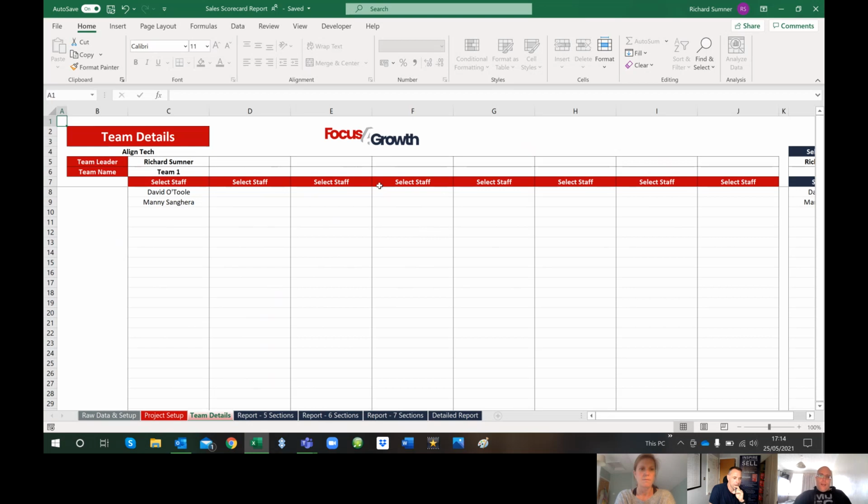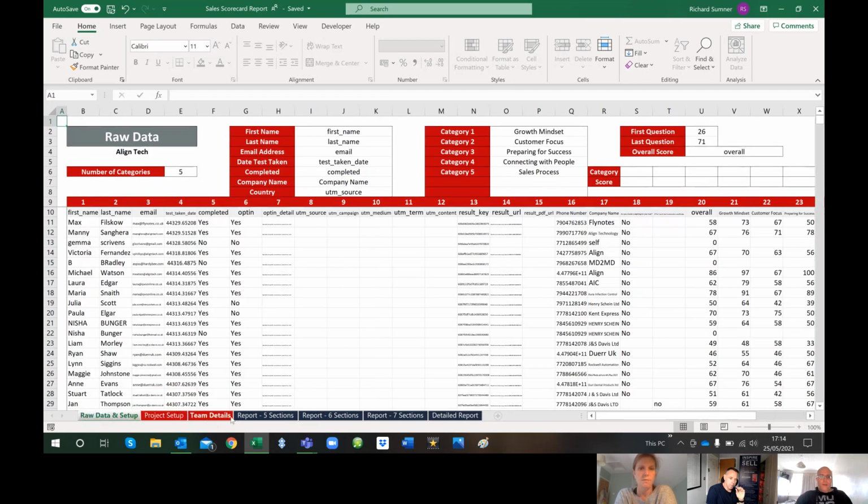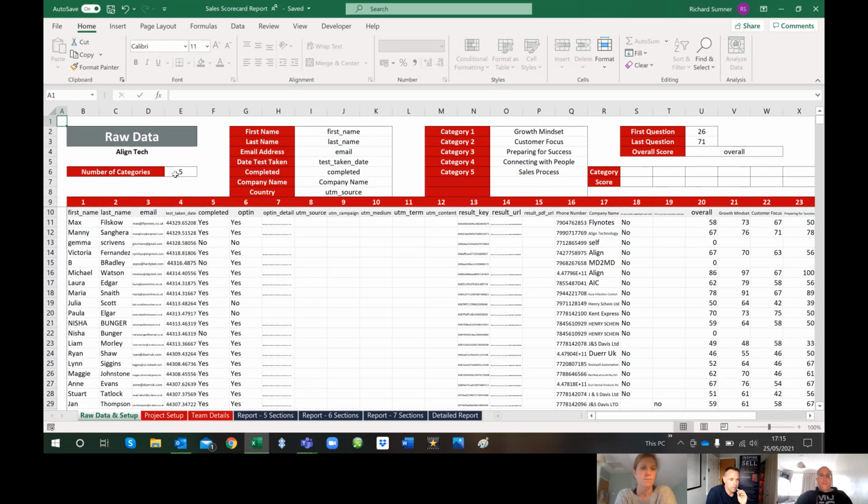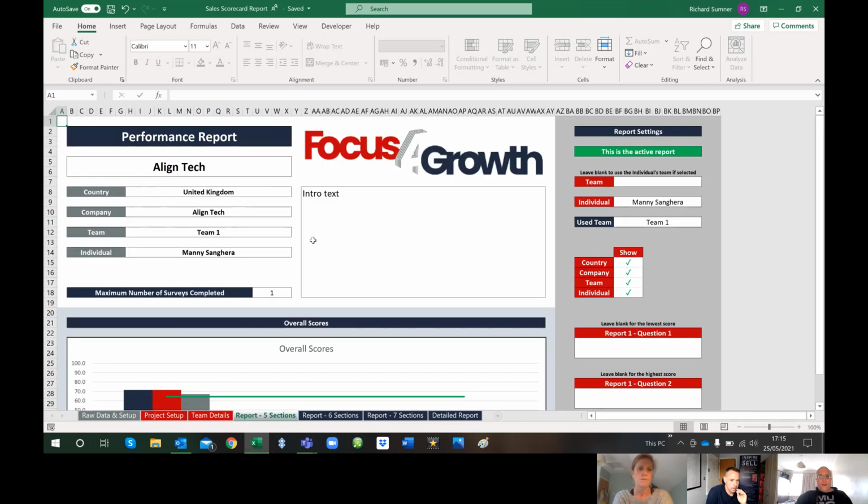So that is the teams. You've got your project set up and the raw data, and that's all the data input. The rest of it is, well, I say it's all the data, not quite, but it's very close. If you set on the raw data that you're using 5 categories, then the report with 6 sections and the report with 7 sections become null and void. They won't work. So you want to go to the one that says 5.